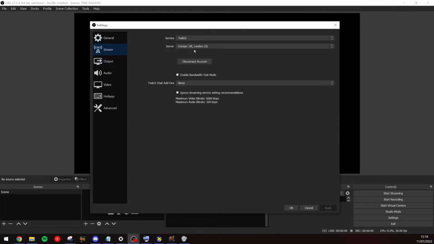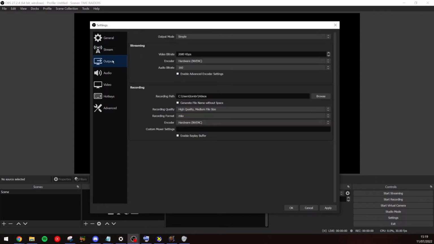Stream: if you haven't already connected your Twitch account in that config wizard, you can also do it here. You have bandwidth test mode. I would recommend using this the first time when you're testing it out, because when you click start streaming, it will start the stream, but it will only be visible to you signed into the account. So if you went to twitch.tv/Time Raiders, logged in to the Time Raiders account, you would see it, but anyone else who's not logged into that account won't see it. It's just so that you can check that the stream is going well, that it's not choppy, you don't have any dropped frames, and basically being able to check that your internet can handle it.